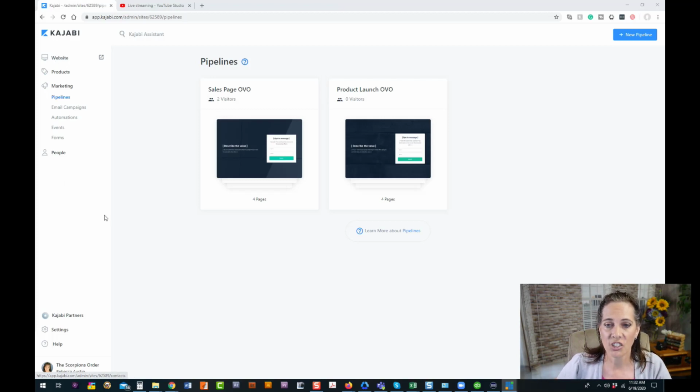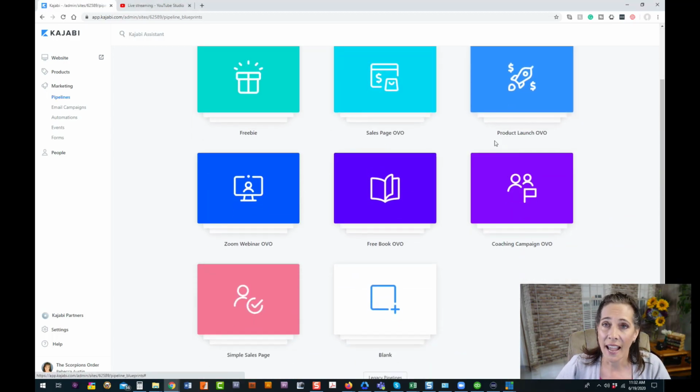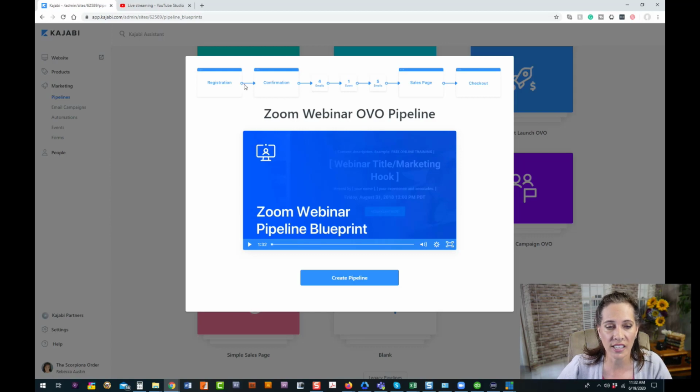Now the cool thing is that Kajabi does have, if we go to new pipeline in here, they already have a webinar OVO. Now it says Zoom, but it doesn't have to be Zoom. This could be any third-party link that you are using for your third-party integration for the delivery of the live webinar itself. You can use this template if you want to. Now, if we click on the Zoom webinar OVO pipeline, you'll notice that it gives us kind of an outline here of all the different pieces that this pipeline template is going to create for us.